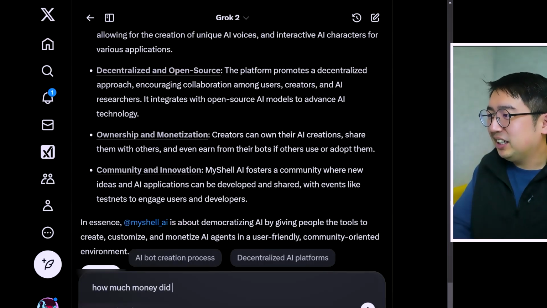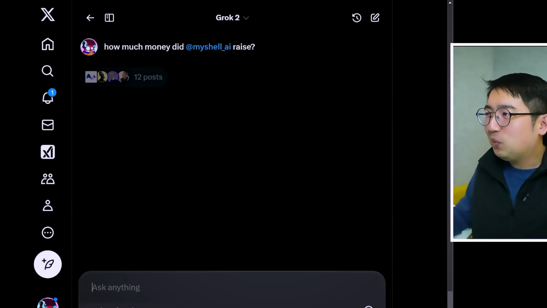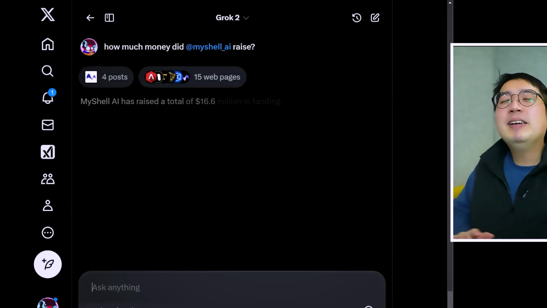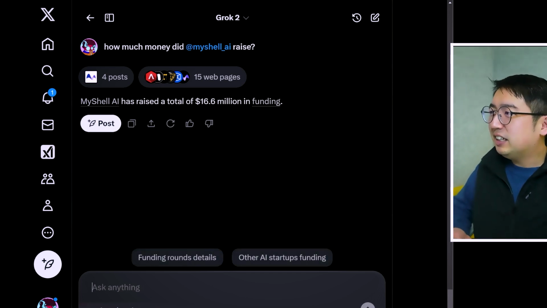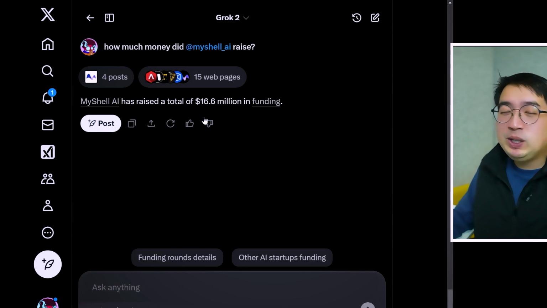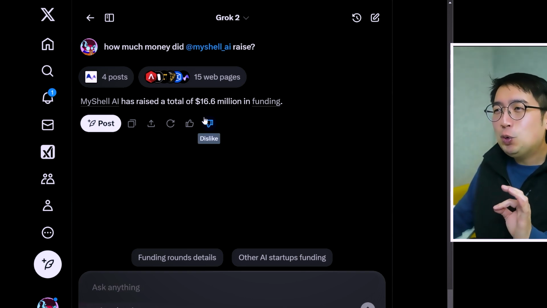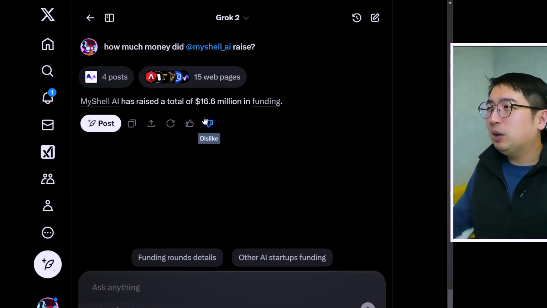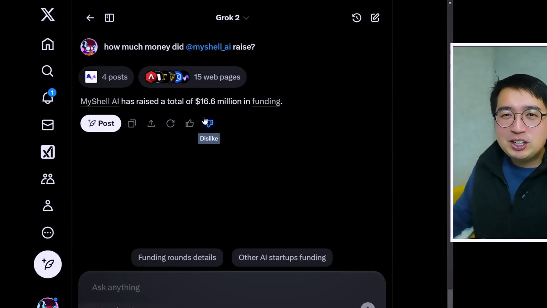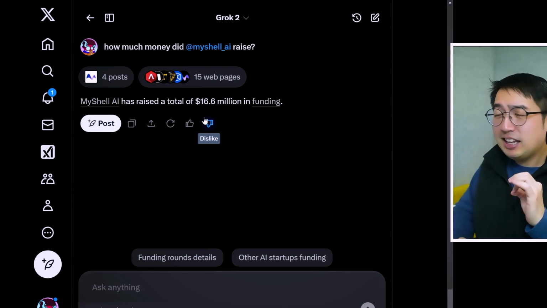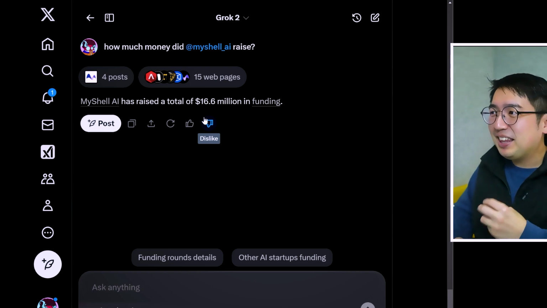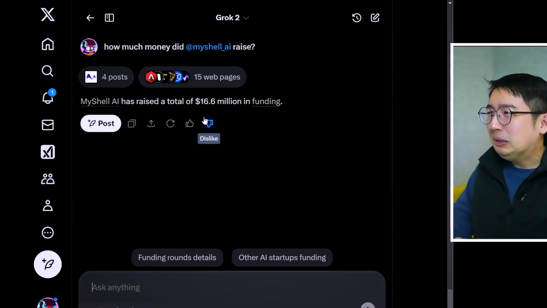How much money did MyShell AI raise? So let's find out how much they raised. If they raised a lot of money, that means a lot of rewards and incentives for people to get started with it. They raised a total of $16.6 million of funding, which in crypto is kind of a small amount. You know, you have to pay for marketers, developers, the entire team. And you know they get paid a lot because you want that talent. So I would probably avoid this one.